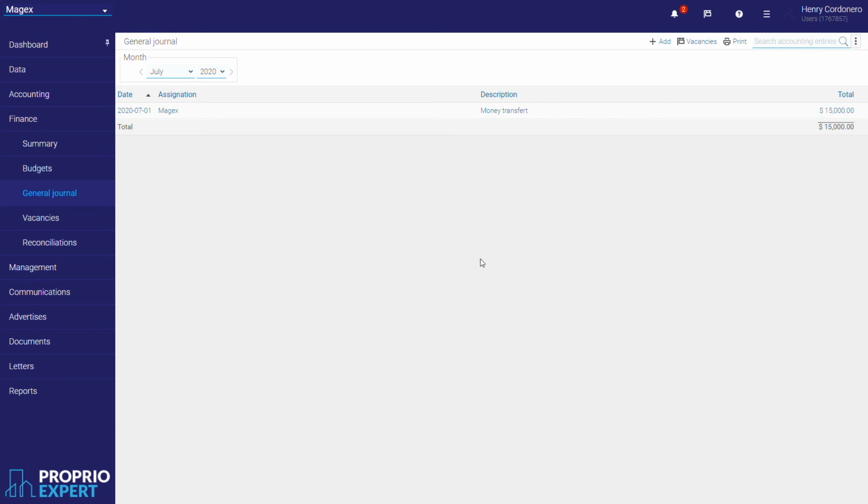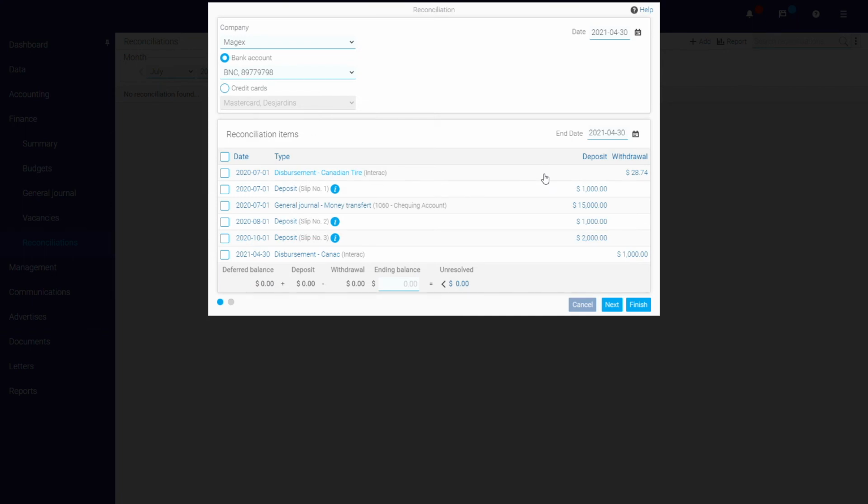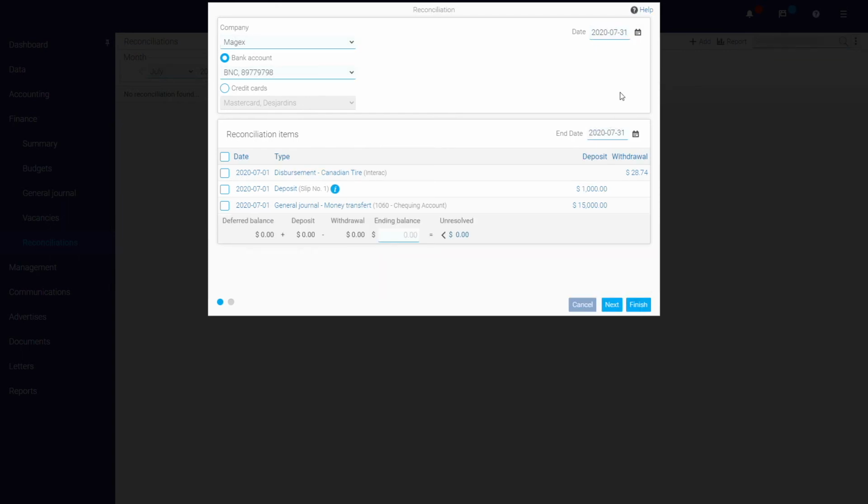When you have done, for example, your collections, your deposits, expenses, disbursements, and all your general journal entries, the last step is to do the reconciliation. To do it is very simple. Just go on Finance, then Reconciliation, and you click on Add. Then we'll choose the date that we want to do our reconciliation. For example, here I will choose July 2020, and just make sure the end date is the same.